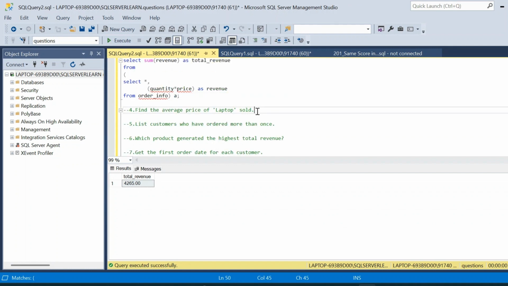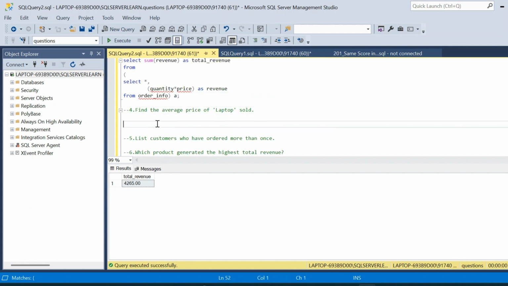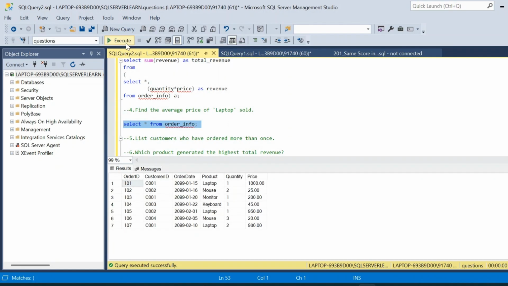Now going to the fourth question, which is: find the average price of laptop sold. Execute the select statement and we have the table. Now in the product column we can see that there are multiple items which are sold. The first will be laptop, then mouse is sold, then monitor is sold, then keyboard is sold. Similarly, there are multiple products which were sold. Now based on this, we have to calculate the average price of laptop sold.